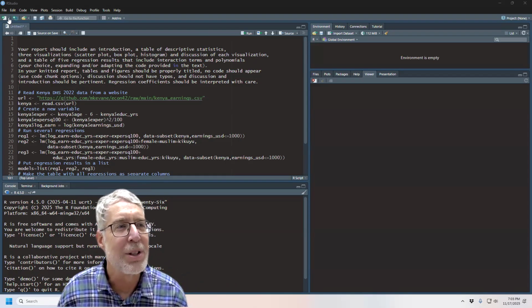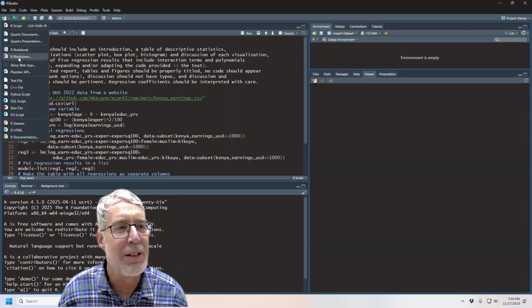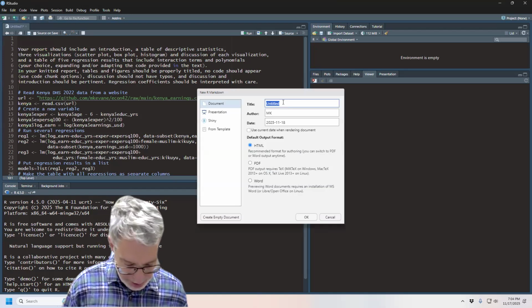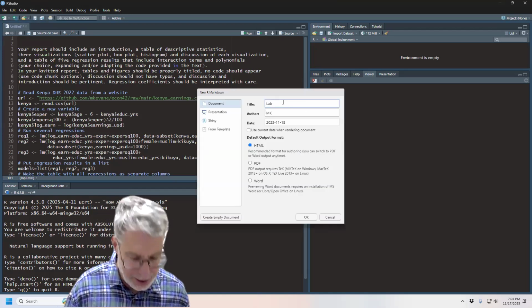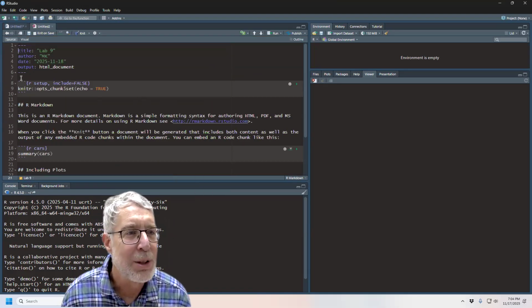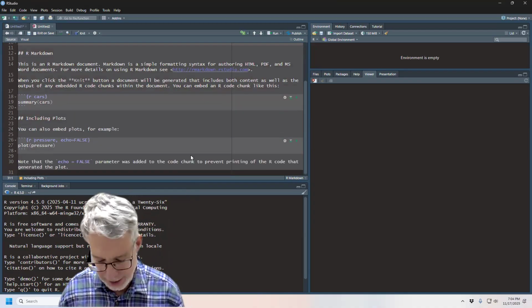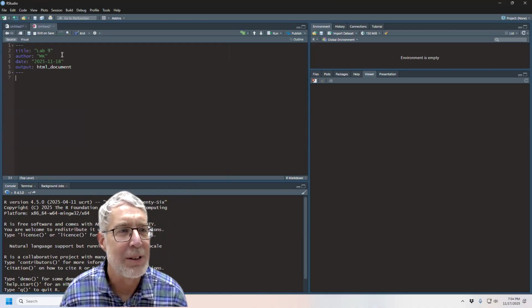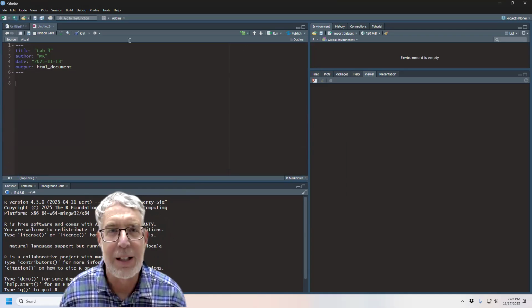And what I think I'm going to do is just go straight over to an R Markdown file. So I'll just open a Markdown file. I'll call it lab 9 and go OK. And I'm just gonna delete everything here. So I'll just leave the YAML, lab 9. Then I'll insert a code chunk.